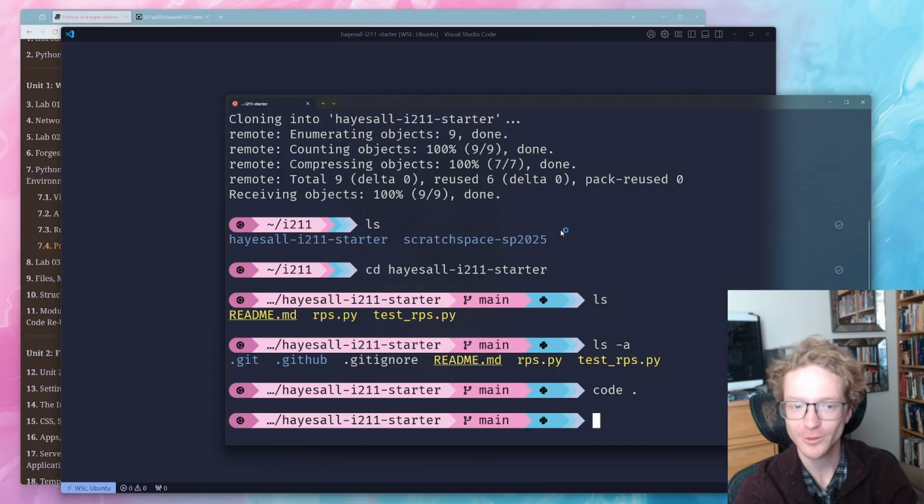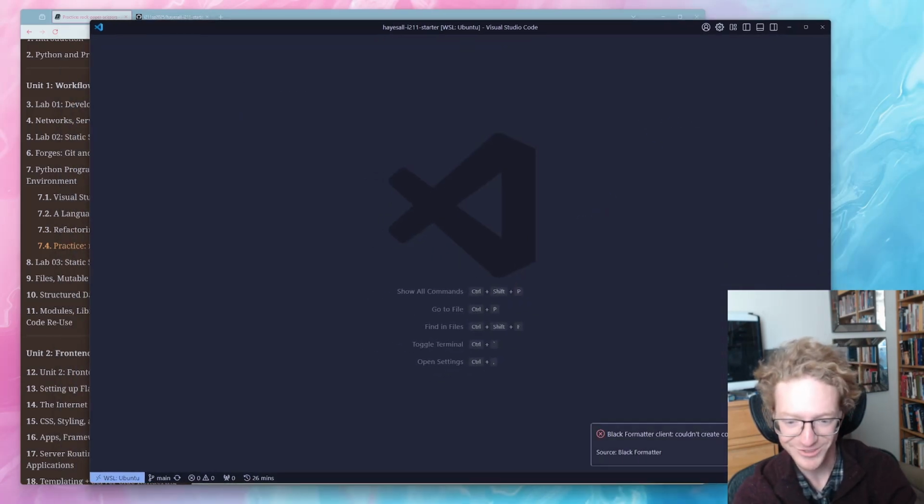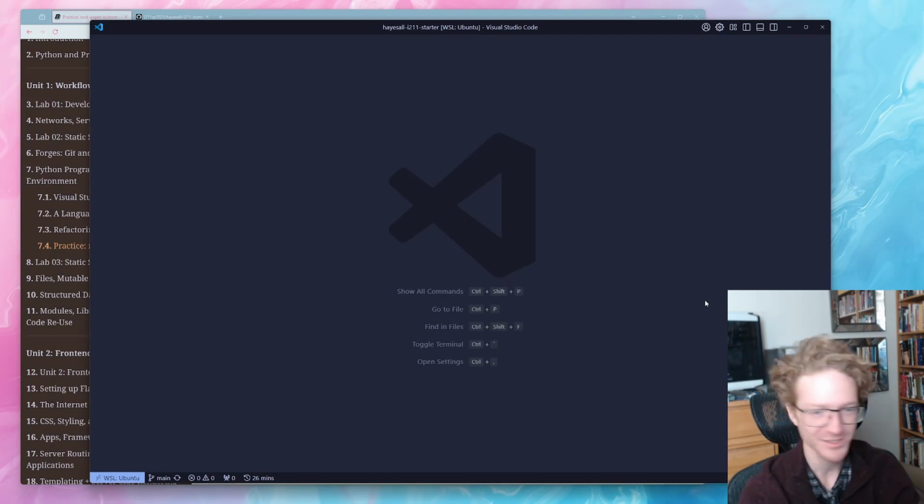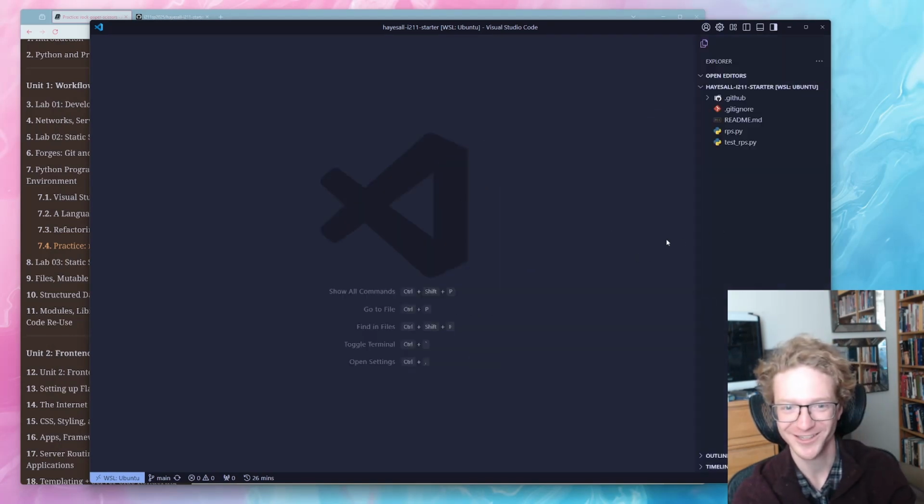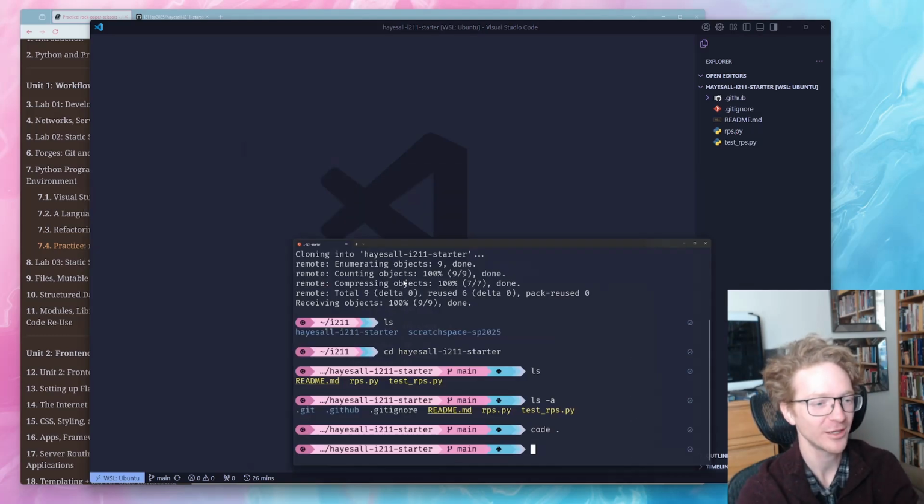At this point, I don't really need this terminal anymore, so I'm going to go ahead. A little bit of something went off right there. I'll check that later.